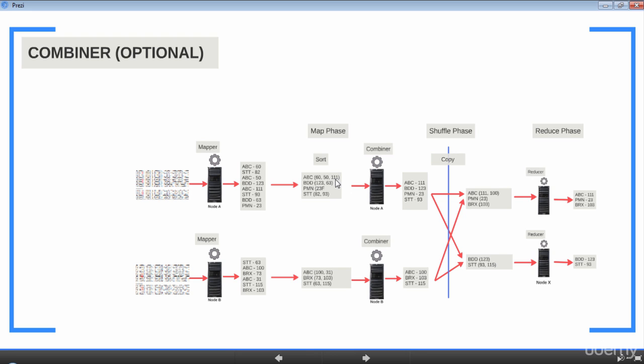Since we are calculating the maximum closing price, we don't have to send the key value pairs with closing price 50 and 60 because they are less than the closing price 111. So all we need to do here is send the key value pair with closing price 111 for symbol ABC from mapper 1 to the reducer. If you think about it, combiner is like a mini reducer that runs at the map phase.